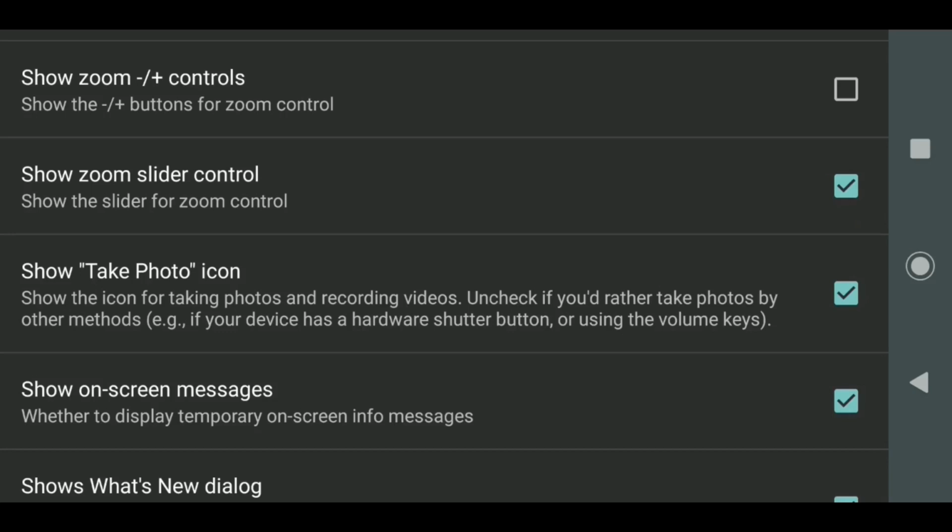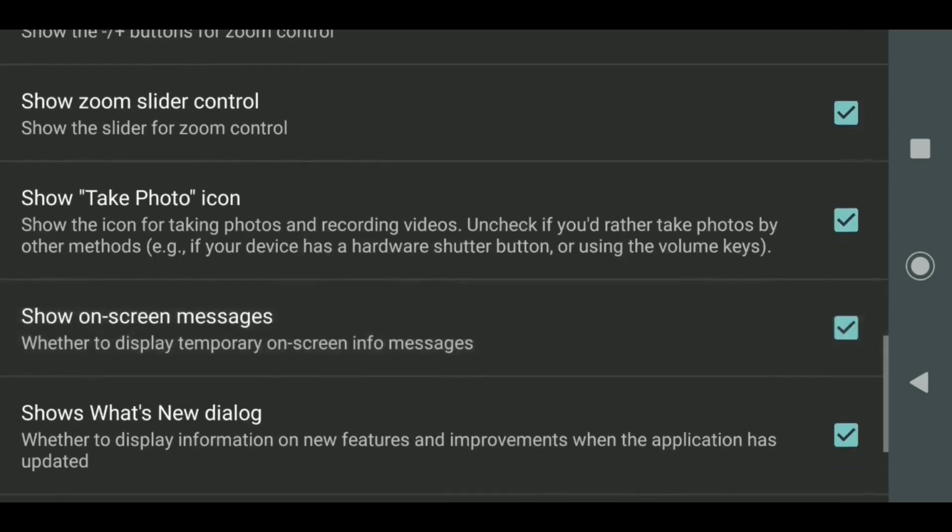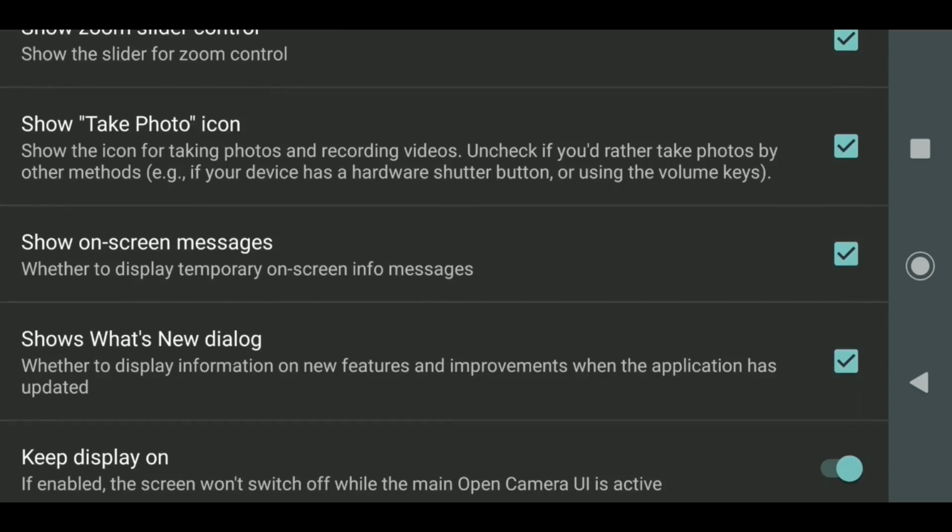You'll want to see the zoom slider control. It's a lot easier to zoom by moving the little slider than it is by expanding your fingers. The take photo icon allows you to have a little button on the screen that you press to take a picture. Show on screen messages.